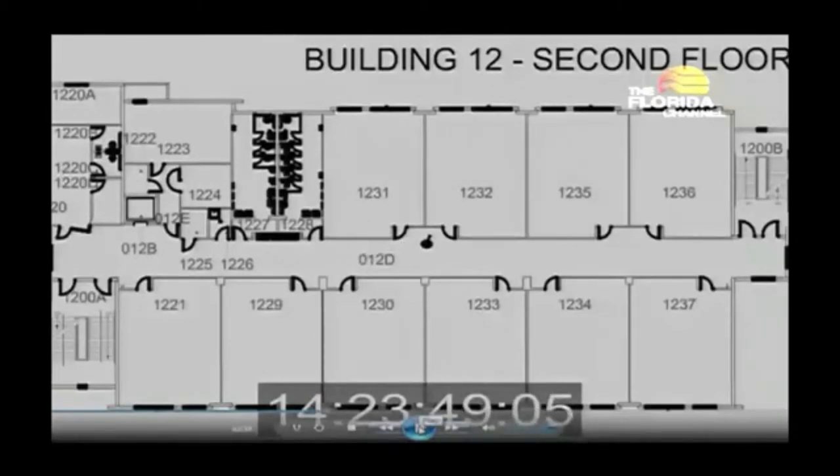As the suspect continues in an eastward direction down this hallway, he does fire into two classrooms on the second floor. However, no victims are struck by gunfire. He fires several rounds into a north side classroom, 1231. These rounds actually travel through the classroom and out the exterior windows. He's then going to move on to room 1234, where he fires several more rounds that also travel through and out the exterior windows. And you can continue.